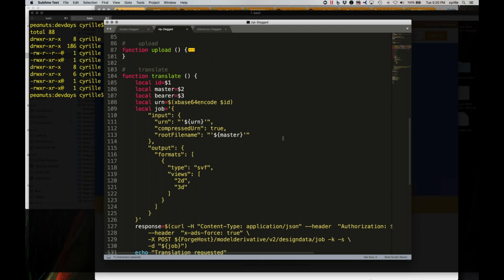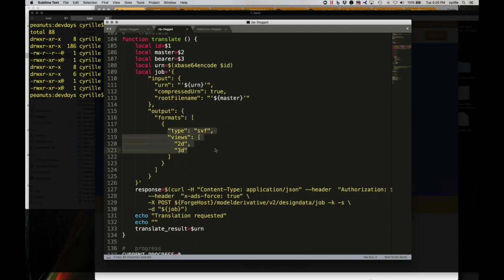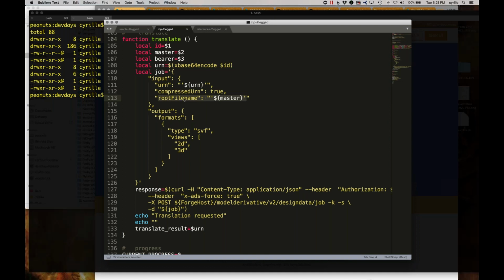Still exporting to SVF, still interested in 2D and 3D, but this time I give the URL of my zip file. I say that the resource is a compressed URL, which means that I have a zip file simply, and I provide the master file. And this is what I'm going to show you in a quick demo right after going through the code. So let's try this.